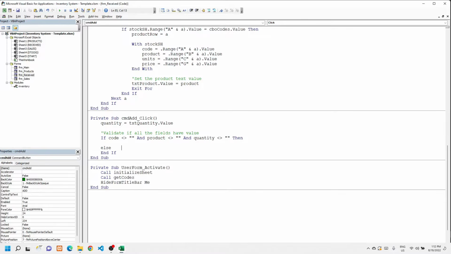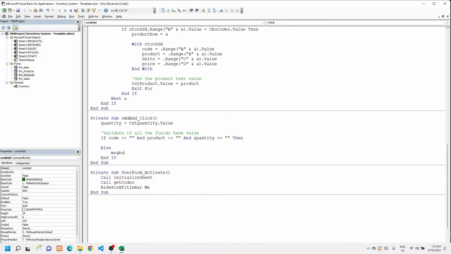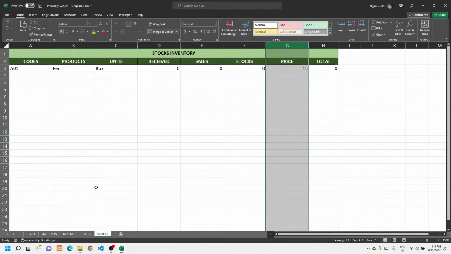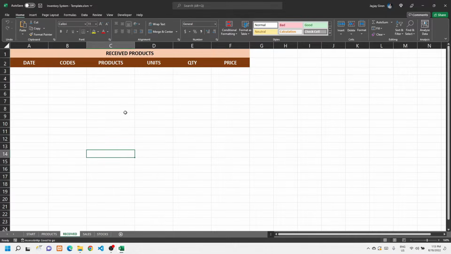So if there's at least one field that is empty, we can again notify the user to complete all the fields. Again, exclamation icon and M title for the message box title. Now, if all the variables have a value, the next step for us is to insert that receive transaction details to our receive worksheet.